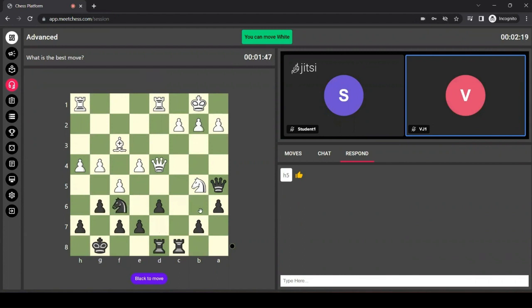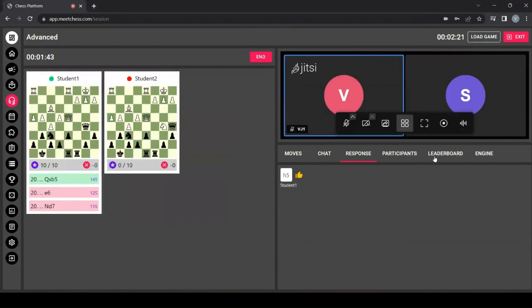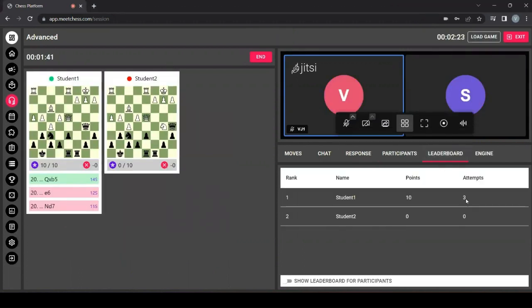So this is incorrect. This is incorrect. So I can make a move like this. Yes, it's solved. Since I made 2 wrong entries, so 2 attempts, and there is no negative points. That's why 10 points has been allocated. You can end this.